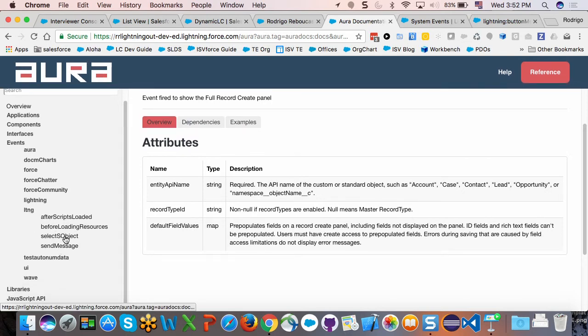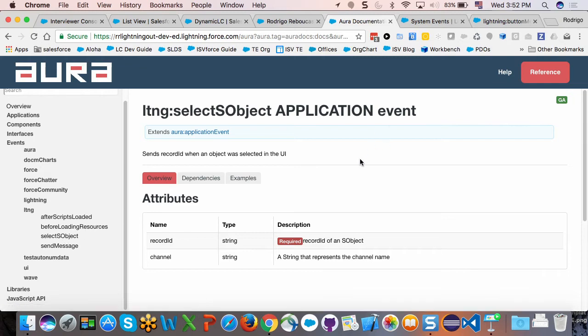And we found this select as object standard application event that Salesforce has created. And when you look at the description, it sends a record ID when an object was selected in the UI. So that sounds exactly like our use case. We can make use of this standard event instead of having to create a custom Lightning event for that. And it looks like it only has one required attribute, which is the record ID, right?